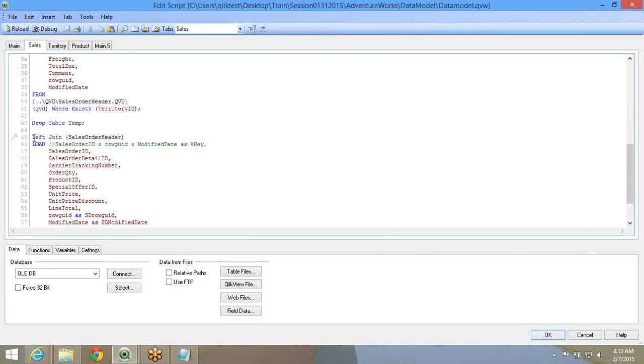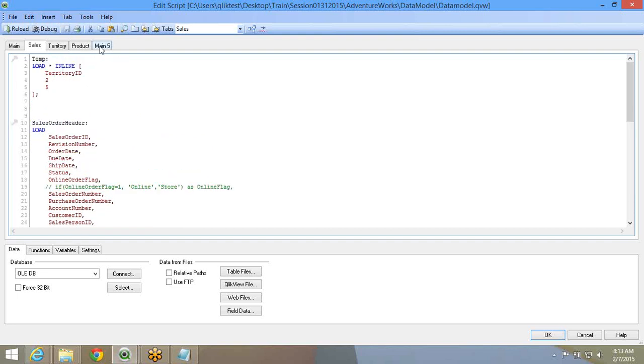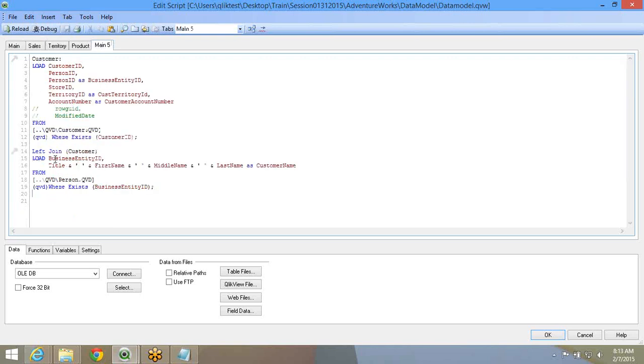So in our application also, the join syntax is the same, sales order header. The join will happen only on the common field. So here, I have this business entity ID, right? So you'll have to put an alias name to join.